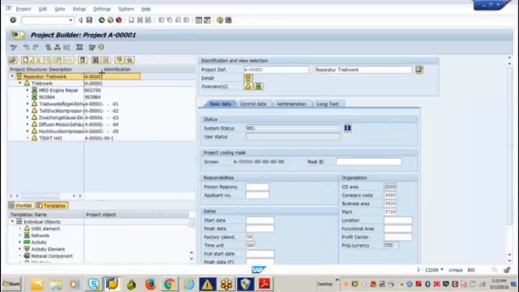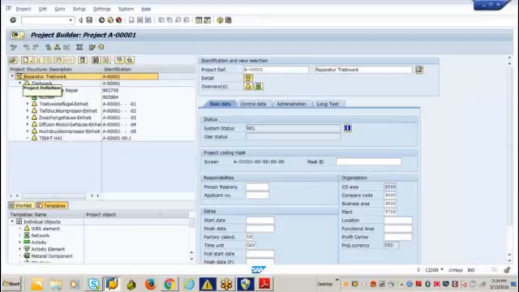Now I will explain the different objects or components which are available at project builder level, what the importance is, and what each component controls in your entire project process. To start with, this icon indicates it's a project.